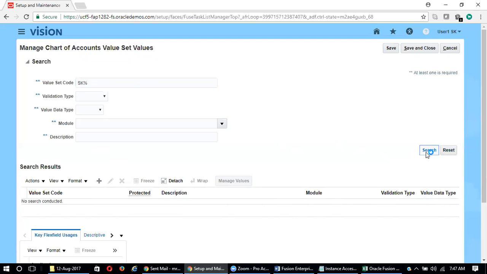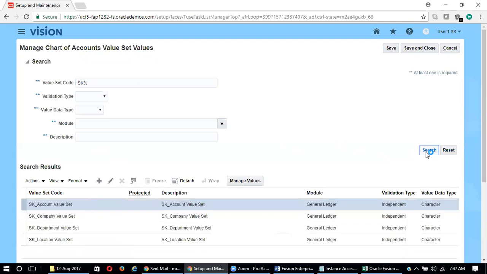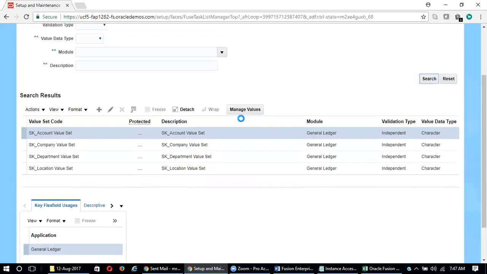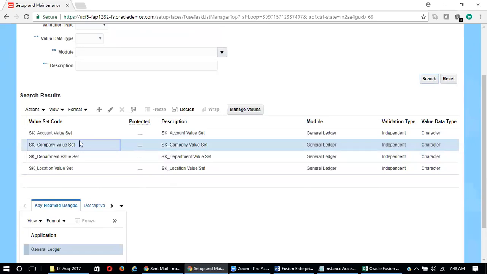Select search. So these are the four value sets we have created. So let's start with the first one, SK company value set. So select SK company value set. Select the manage values. Manage values is nothing but we are going to add values.